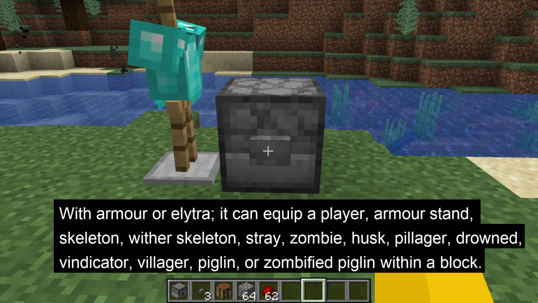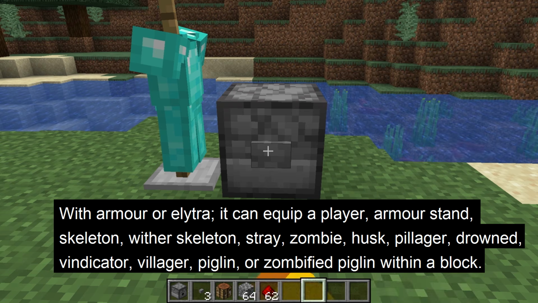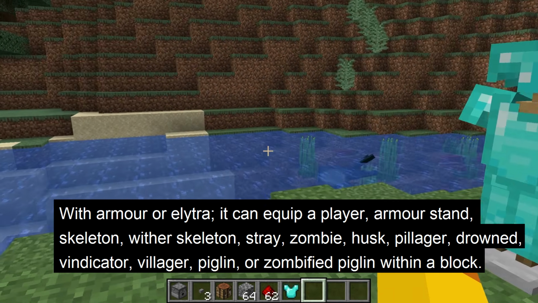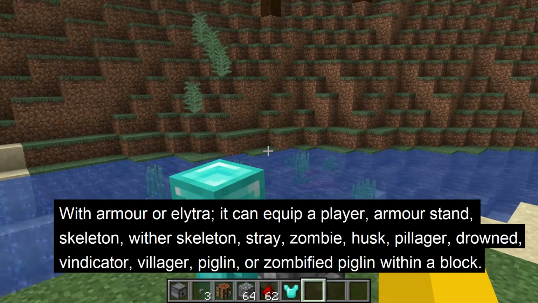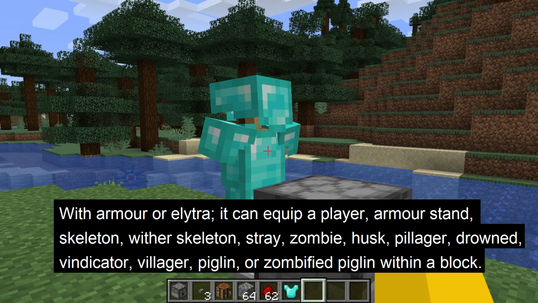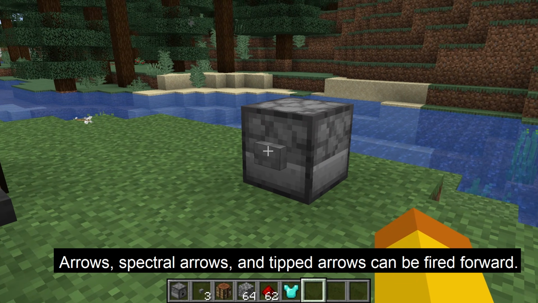With armor or elytra, it can equip a player, armor stand, skeleton, wither skeleton, stray, zombie, husk, pillager, drowned, vindicator, villager, piglin, or a zombified piglin within a block of the dispenser as long as there is an empty armor slot. Arrow, spectral arrow, and tipped arrows fire the direction the dispenser is facing.